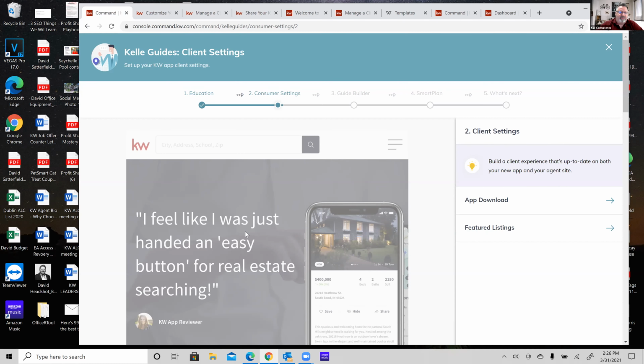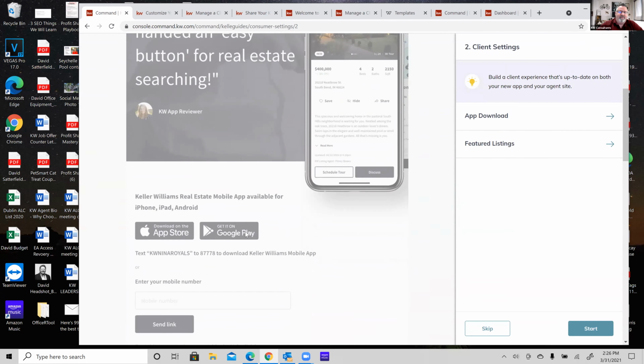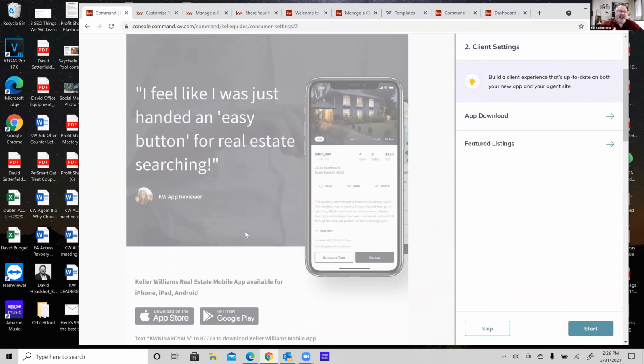You can see I get a little preview over here of downloading the app. Because I have the app already set up, you can see that some of this stuff is grayed out for me. I'm not going to launch into these steps because if I do, it's basically going to say, hey, you've already got it set up, or do you want to go to these settings? And it'll kick me out of this wizard. And I don't want it to do that.